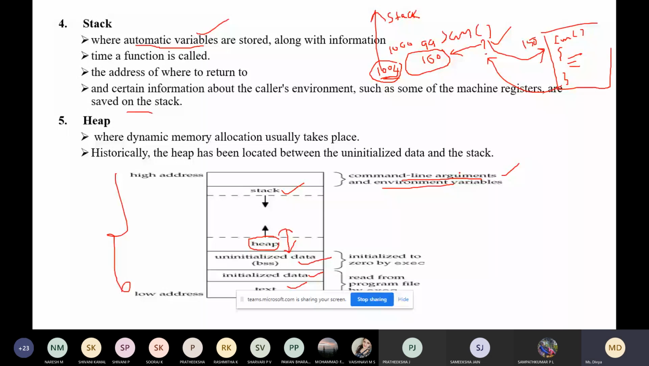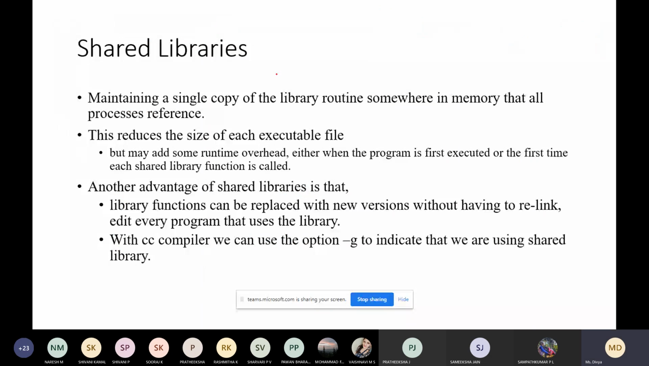So the next one is shared libraries. We have studied different libraries. To just name a few, we have stdlib and stdio.h in C programs. So there are different libraries we have in C. In the libraries, we'll be having functions which can be used at any point when you write the program.